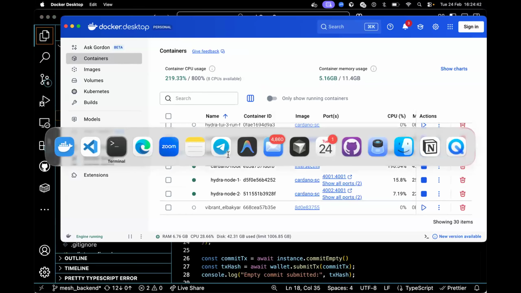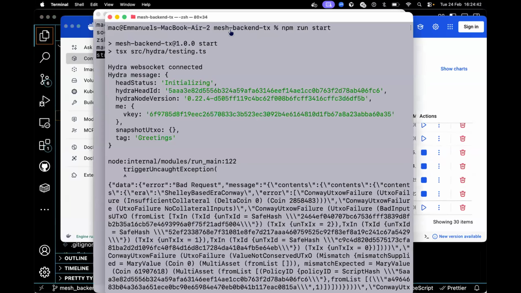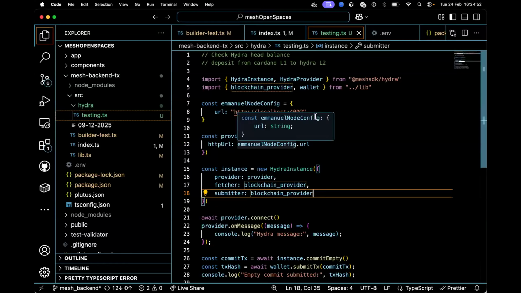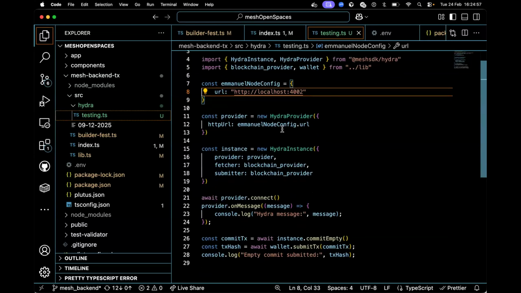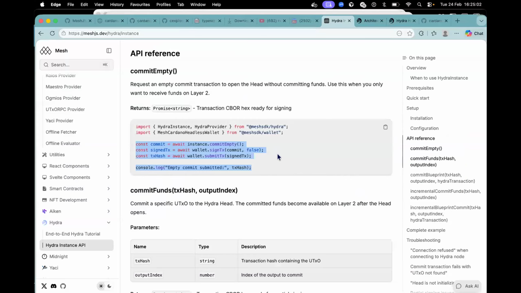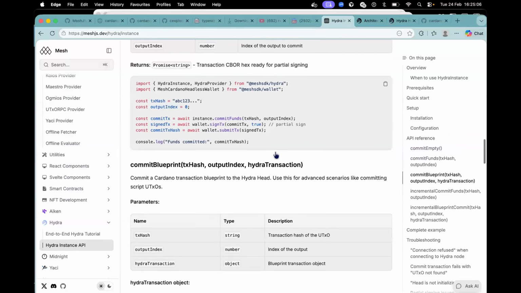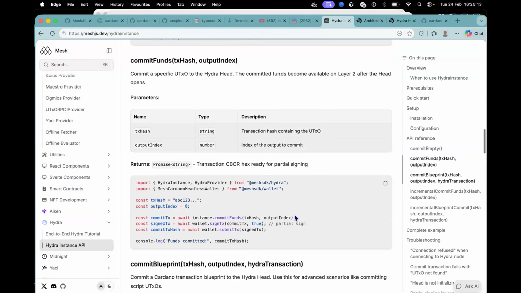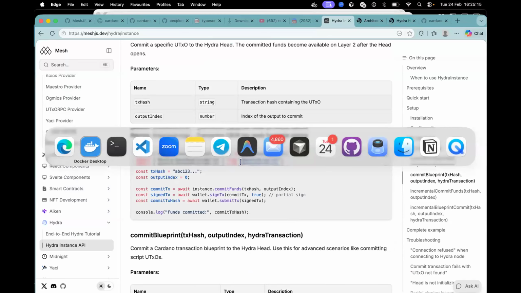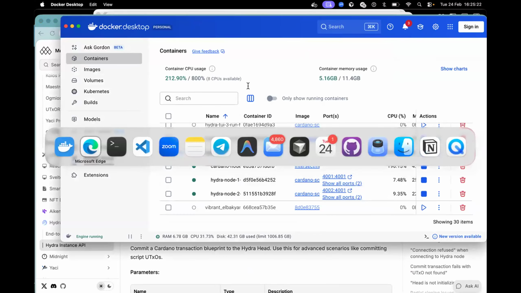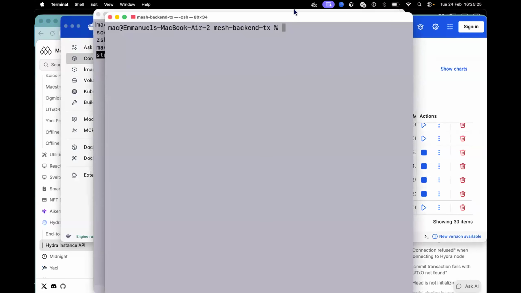But maybe next week, me or Andrew can try out starting some of these Hydra nodes and see if we are getting stuck anywhere. Let me see. Or let me try to commit funds. But I'll need to query this address right here. It's actually a lot of steps. Maybe we'll continue this next week.